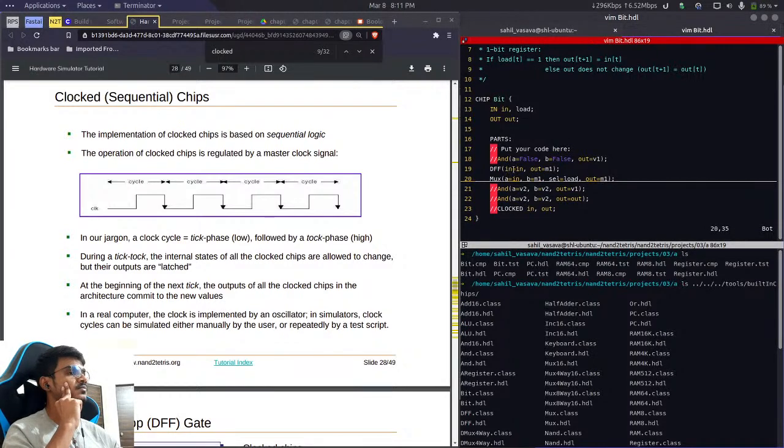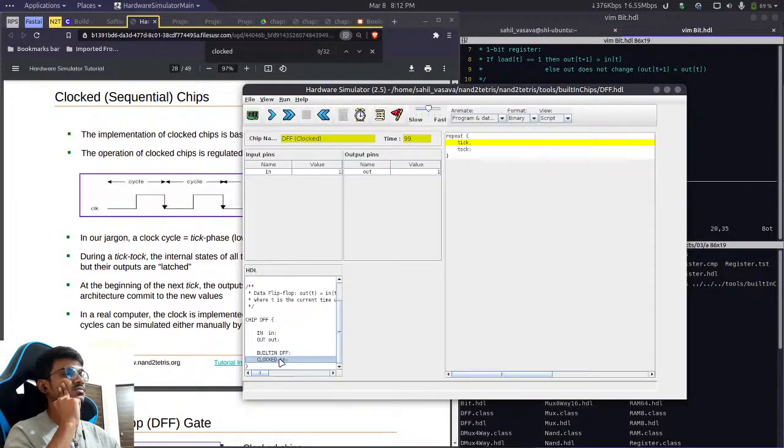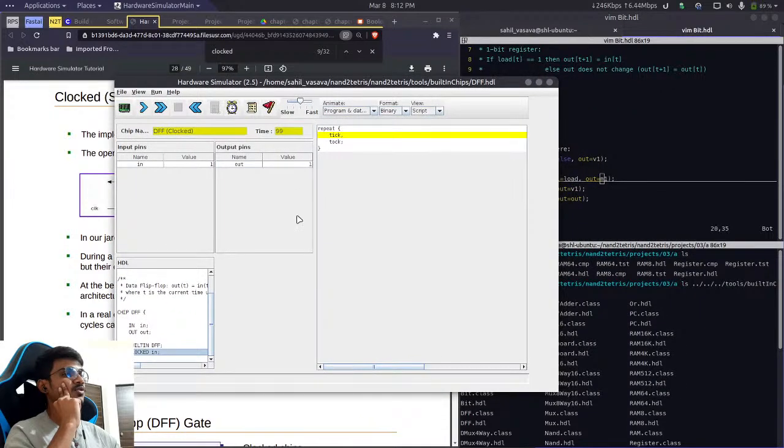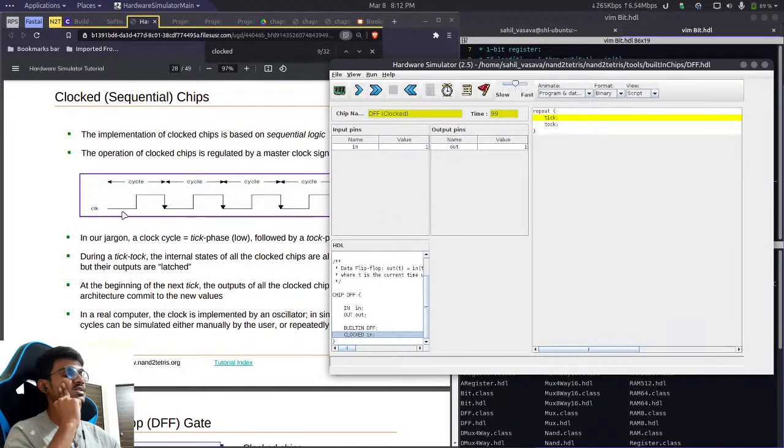So for our DFF we have input pin as latched. Input pin is latched. It means it can't change during this cycle, one tick and tock. But shouldn't the output bit be latched?